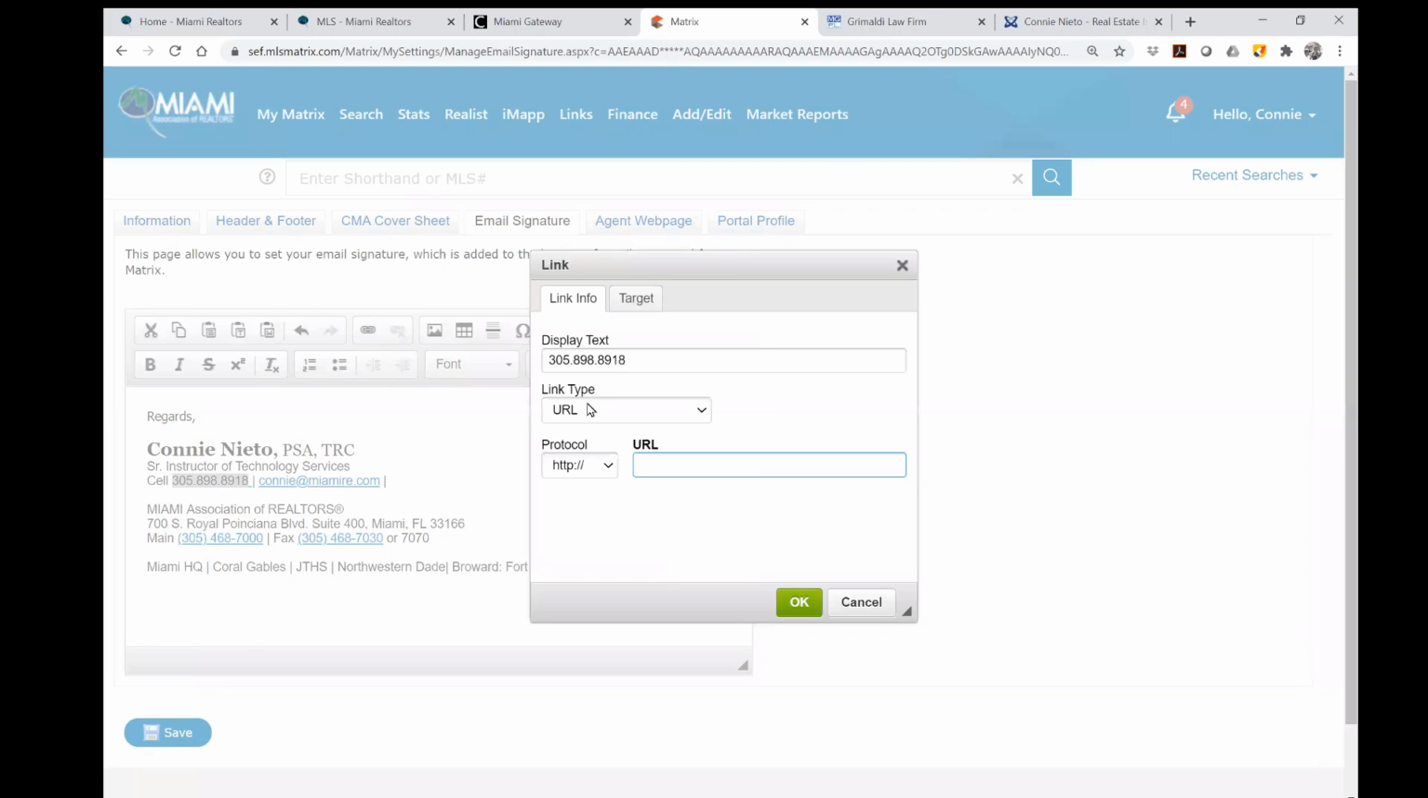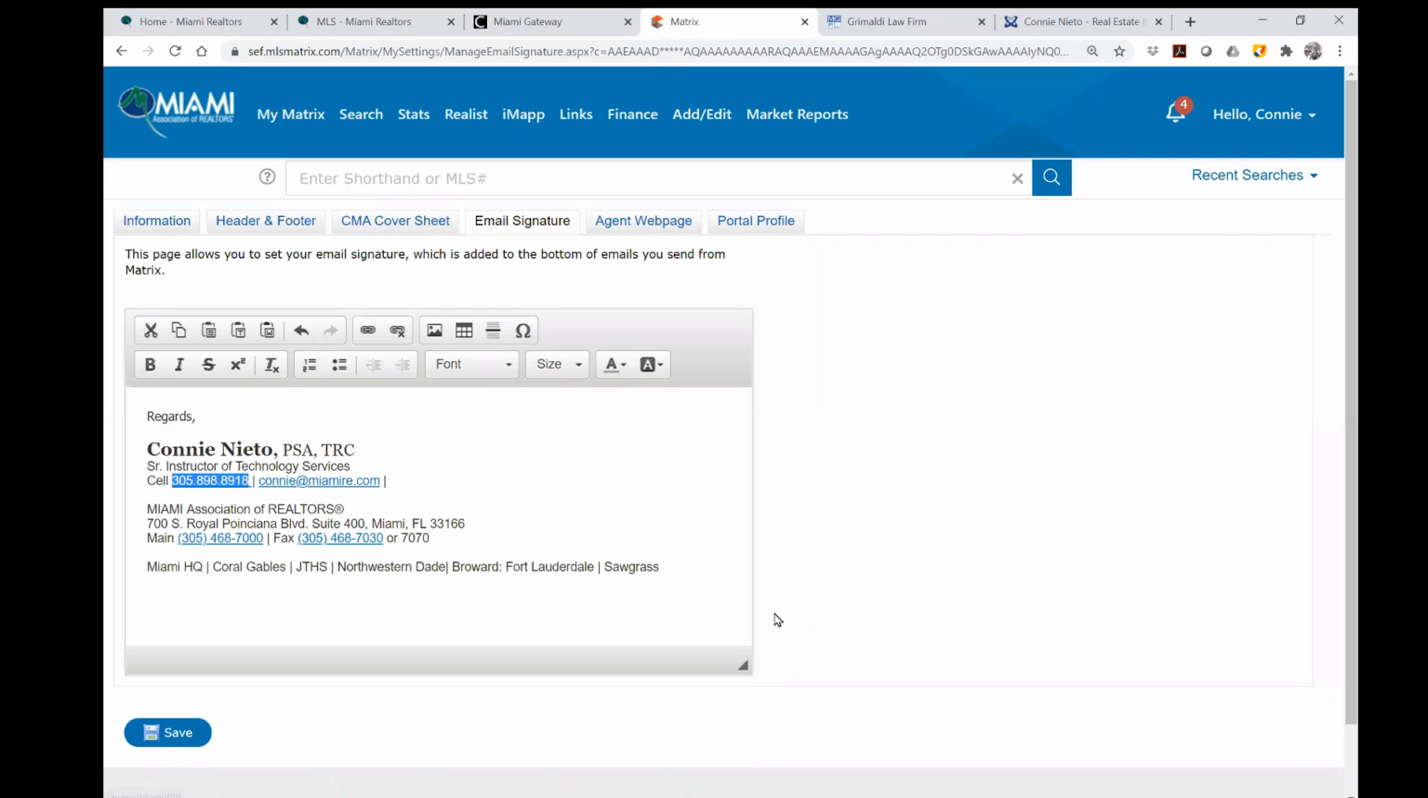And for this type, it's not a link type URL. This one is an anchor text. And I click OK, and it's ready to go. Now, you cannot test it here. You would have to email out to see if it works. But the links work, and they are meant so that the customer can click and call you, click and email you, click and contact you.